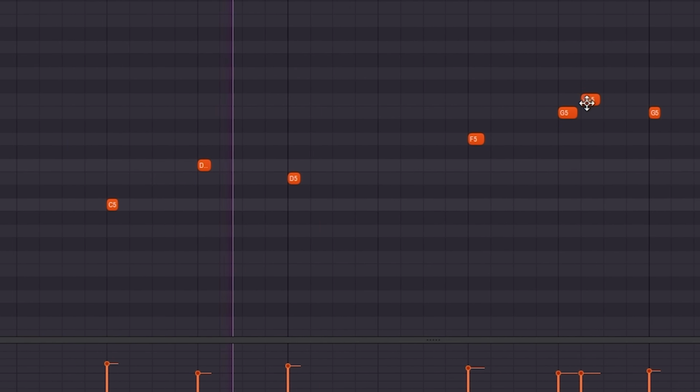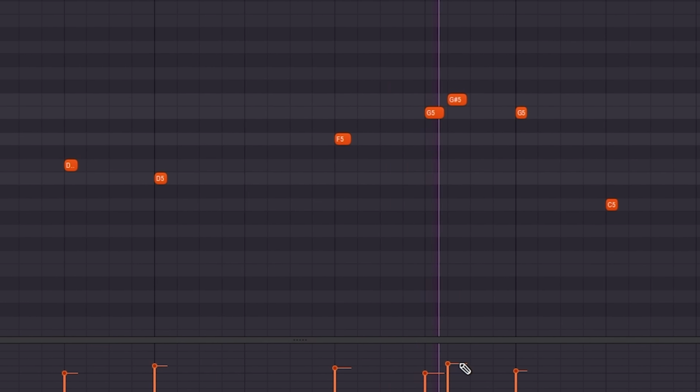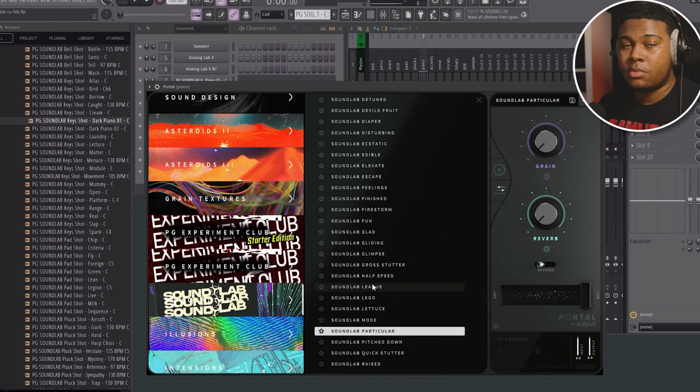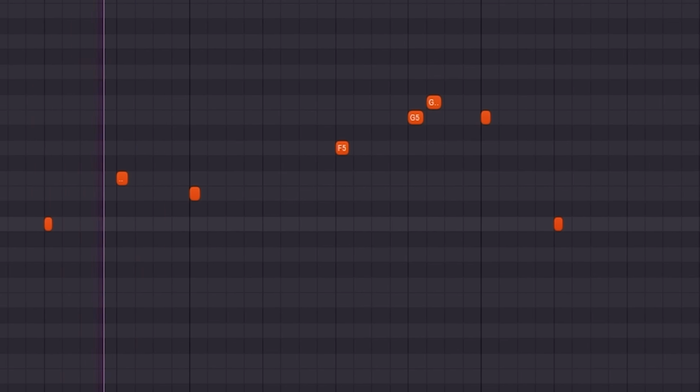Ooh, that's gonna be hard. Okay, so I did just add this portal just now, and it's actually from SOUNDLAB as well. And I think it's in the starter edition too. It just doesn't have that many presets. I mean, it's like that signature portal sound, basically. It's just super hard, man.